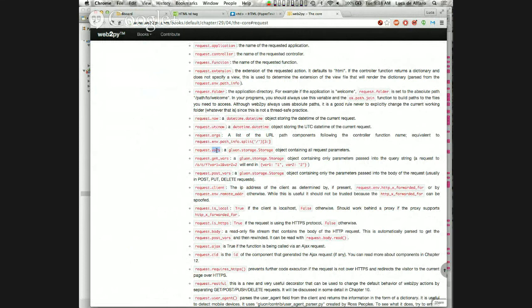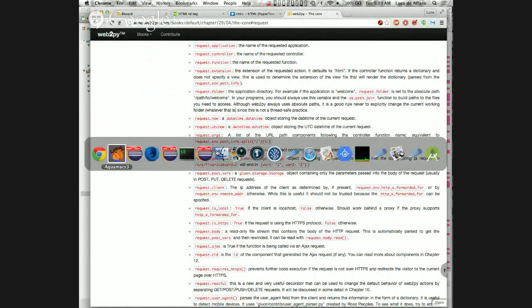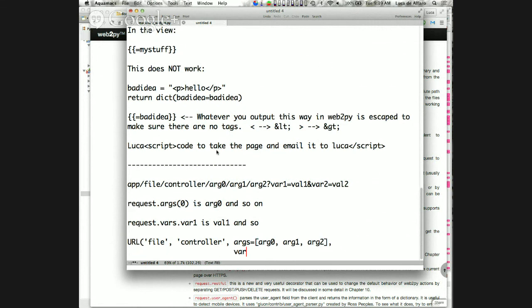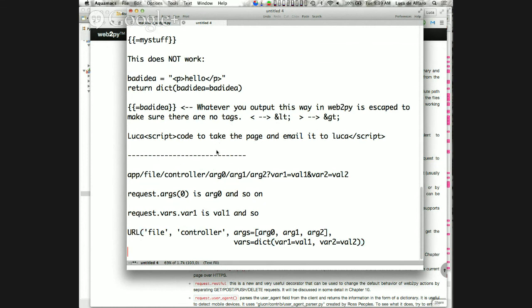And symmetrically in Web2Py, if you want to build a URL, you can say URL, file, controller, and then you can say args is equal to arg0, arg1, arg2. And then you can say vars is equal to, the variables are a dictionary, right? So you say a dictionary of var1 is equal to val1, var2 is equal to val2. Something like this. This is the most handy way to pass things back and forth.